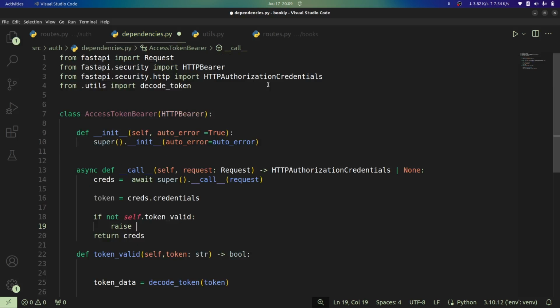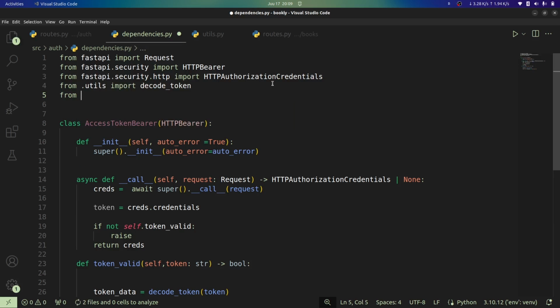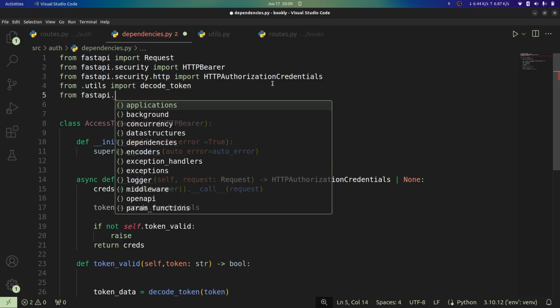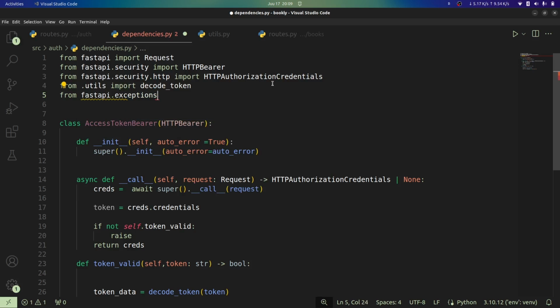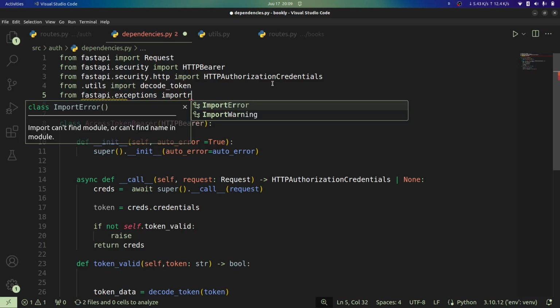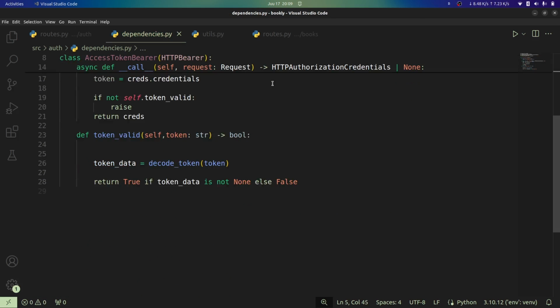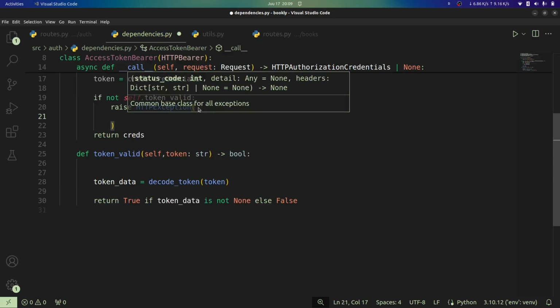So I'll go at the top right here and say from FastAPI dot exceptions, we are going to go ahead and import the HTTP exception class. So once we've imported that, then we're simply going to go ahead and say that we are going to raise our HTTP exception and our status code.